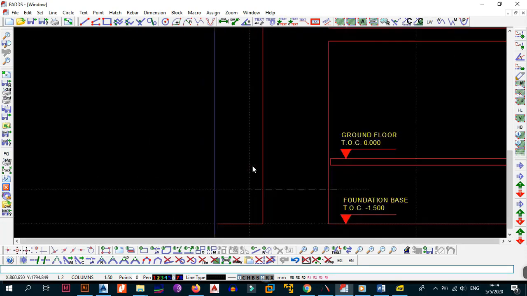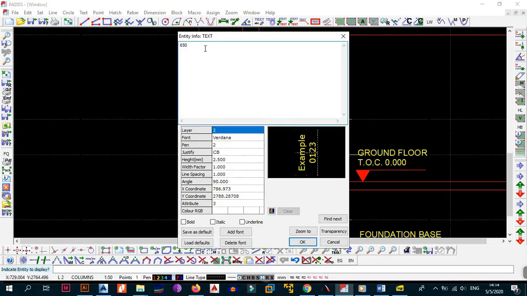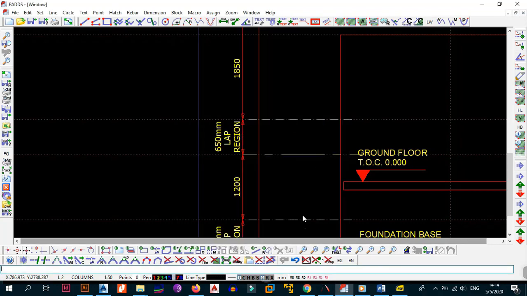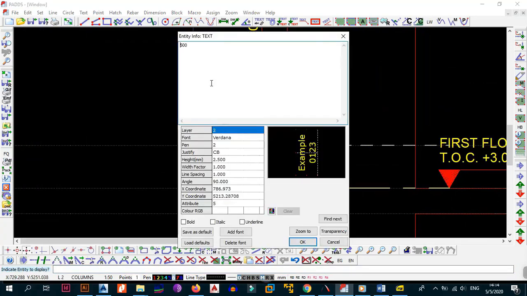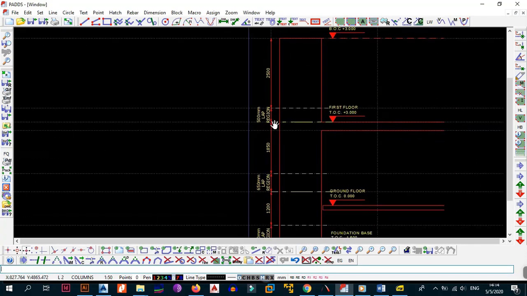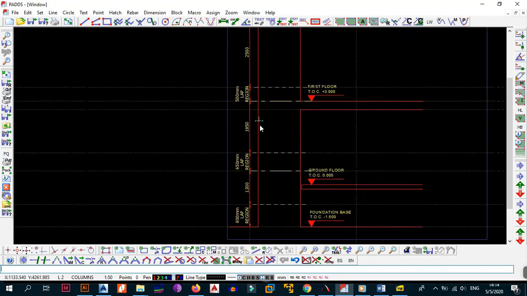So this is what happens. We're going to have 1200, then we're going to have a 650 lap region. So make sure that you indicate it's going to be a lap region. 650 millimeter lap region, right? Then this one is going to be a 500 millimeter lap region as well, so indicate it on your drawings. So millimeters, then lap region. Okay, once that is done, you're good to go. Everything is nicely shown.